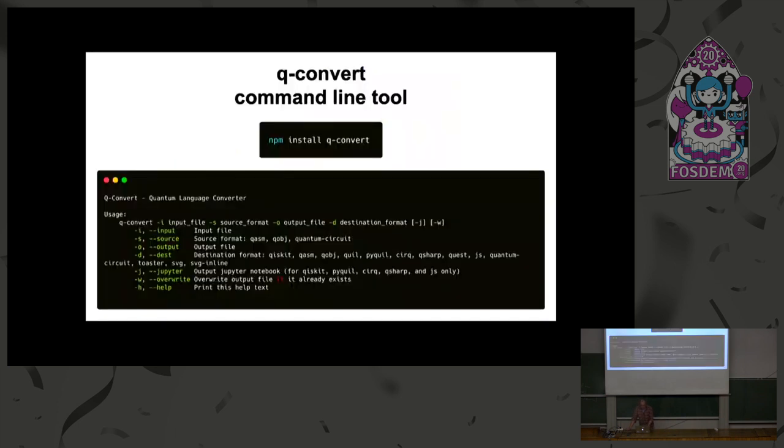So this is the connectivity diagram, and this is Qconvert. This is a command line tool written in JavaScript, so you install it from npm: npm install qconvert, and you can see the usage. So qconvert takes input file and source format. It doesn't automatically detect source format, so you need to tell it this is CASM or this is Quil. Then output file and destination format, and it can also generate a Jupyter notebook, which is handy. You don't need to copy paste, you can directly generate a Jupyter notebook. Nothing more to tell about Qconvert.